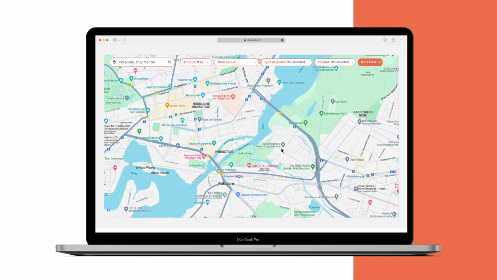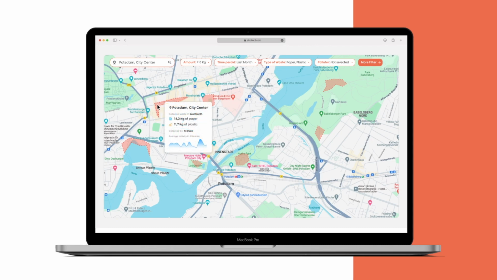We have chosen the city of Potsdam as an example to show exactly how this works. We would like to know where more than 10 kilograms of paper and plastic waste was collected last month. Using these parameters, the map can mark precise hotspots that exactly match our search query. You can also click on these marked locations to get a brief summary.